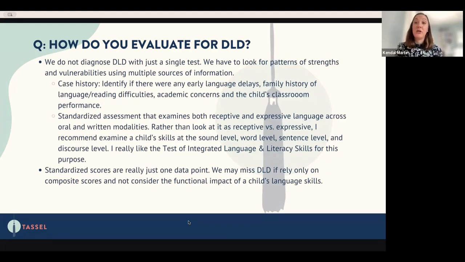like we just mentioned, understanding if there's a family history of language or reading difficulties. Again, dyslexia and DLD can run together very often. And so, sometimes, if there's a family history of reading difficulties, there may also be some language difficulties in there somewhere too. So, understanding the family history, or if there's a history of early language delays, what the academic concerns are for the child, even beyond just reading and writing.